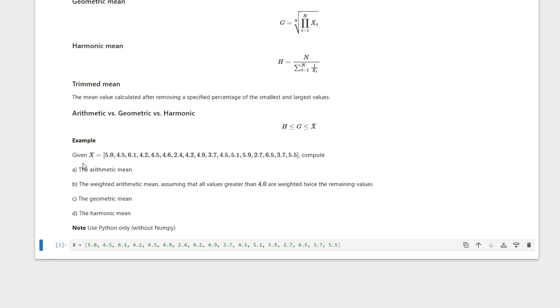Okay, let's do some mean calculations using this example data set here. This is an arbitrary data set that I created for this example only. So we'll use this data in this list here, and then try to compute, in task A, the arithmetic mean. In task B, we'll be calculating the weighted arithmetic mean, assuming that all values greater than 4 are weighted twice the remaining values. In part C, we'll calculate the geometric mean, and in D, we'll be calculating the harmonic mean. And we'll only use Python, and we won't be using any NumPy library in this video.